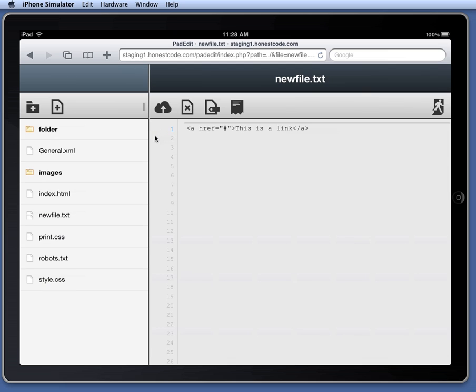So those are the new features of PadEdit 1.0.